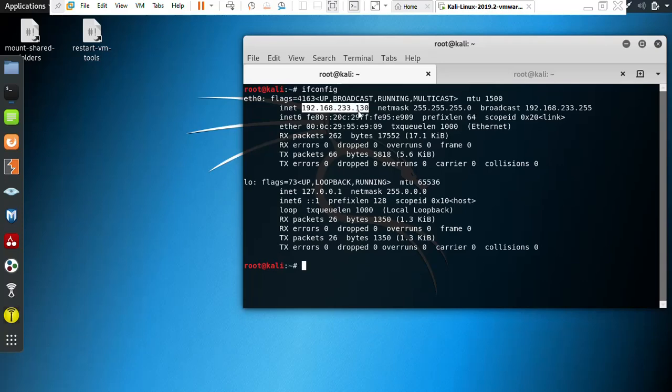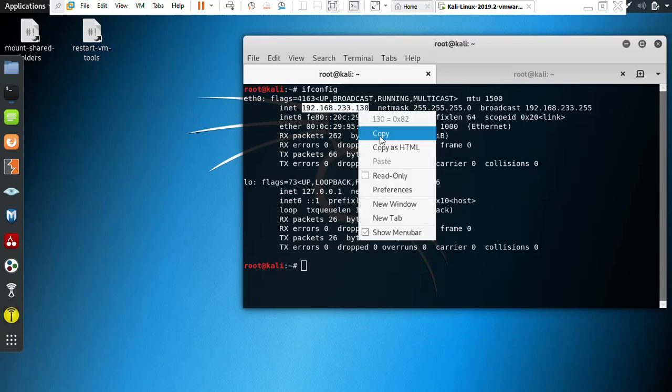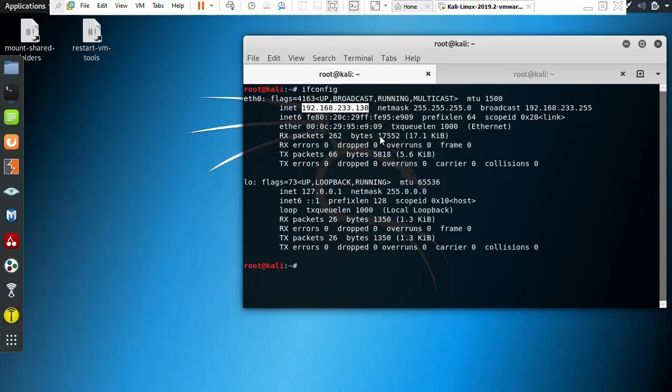I'm going to grab this IPv4 address right here and copy it. Now I want to go out to a web browser, so that I can paste my IP address and we can notice something here.